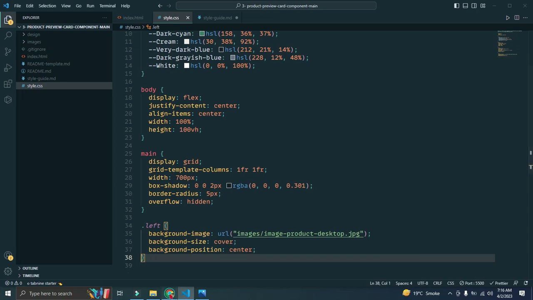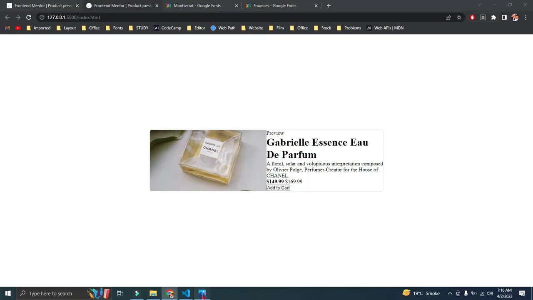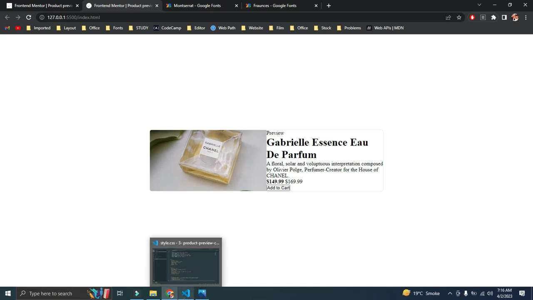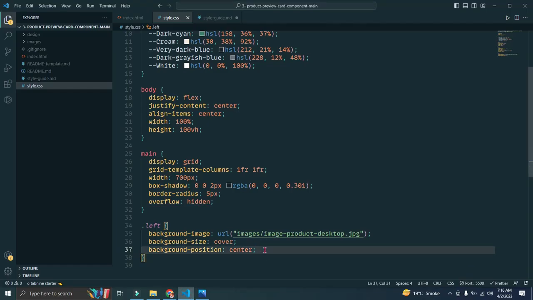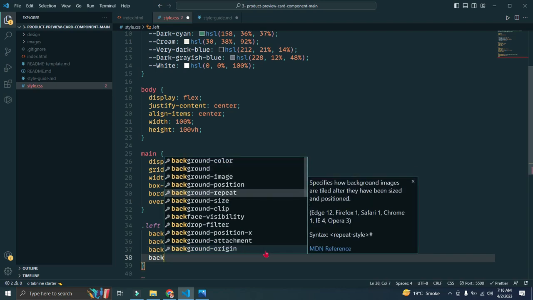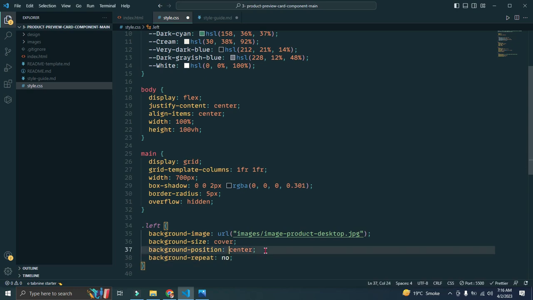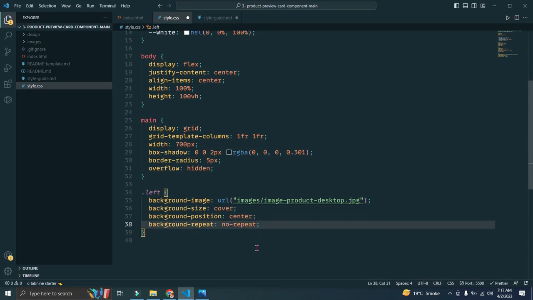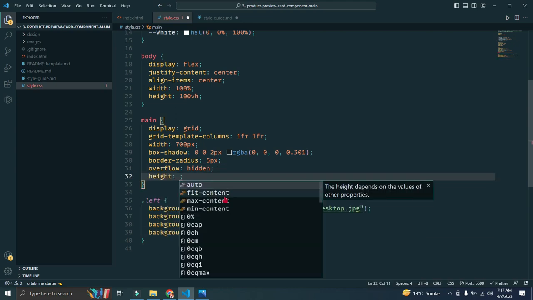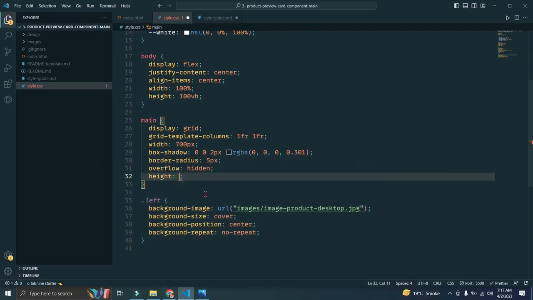I think these were enough. No, it was something different. There was another property, I can't remember. Background repeat, no-repeat. Now we are going to set the height. Height for what? 600 pixels. No, 600 is too much. Let me give it 500.